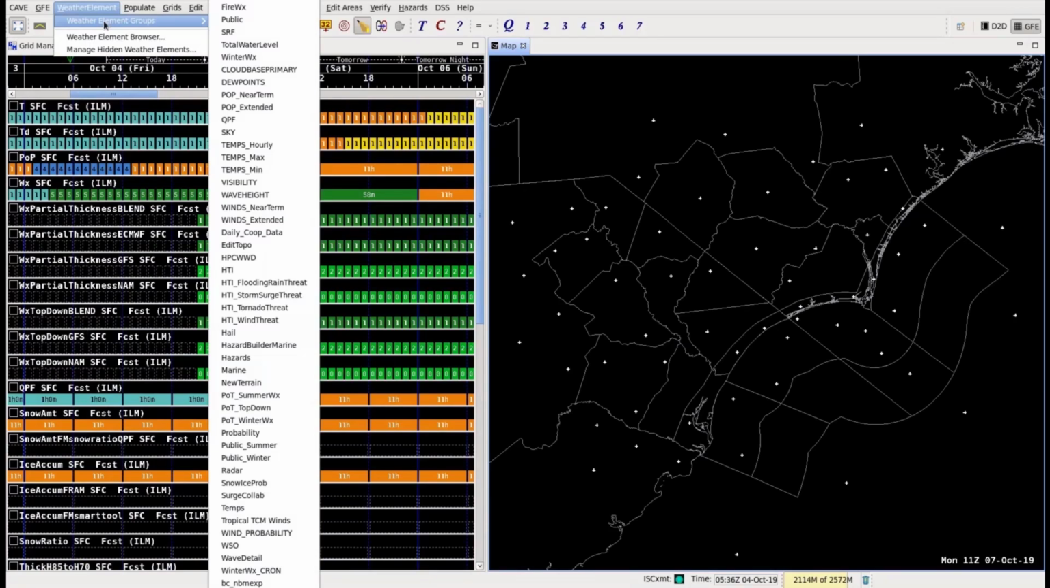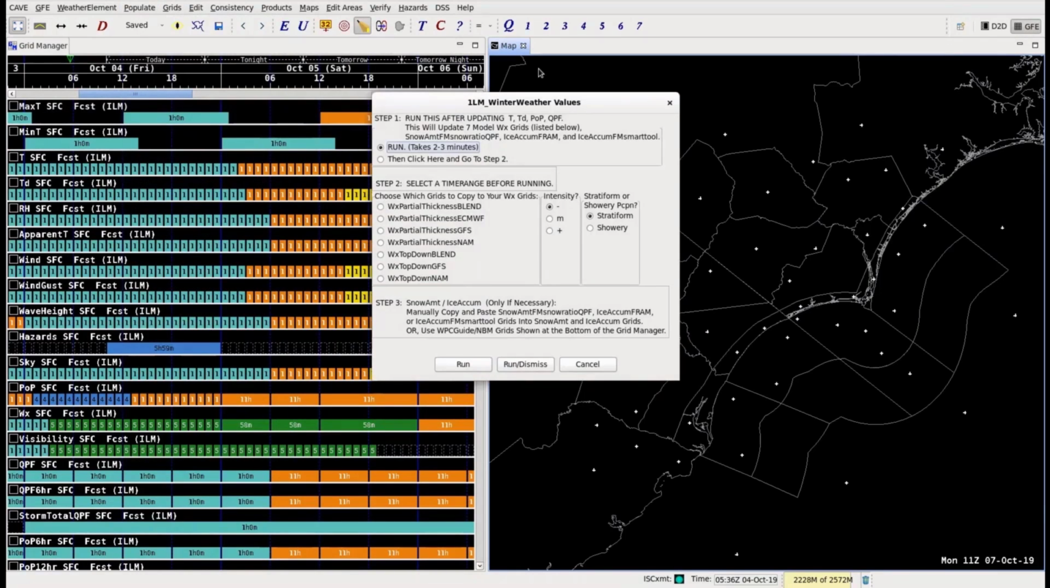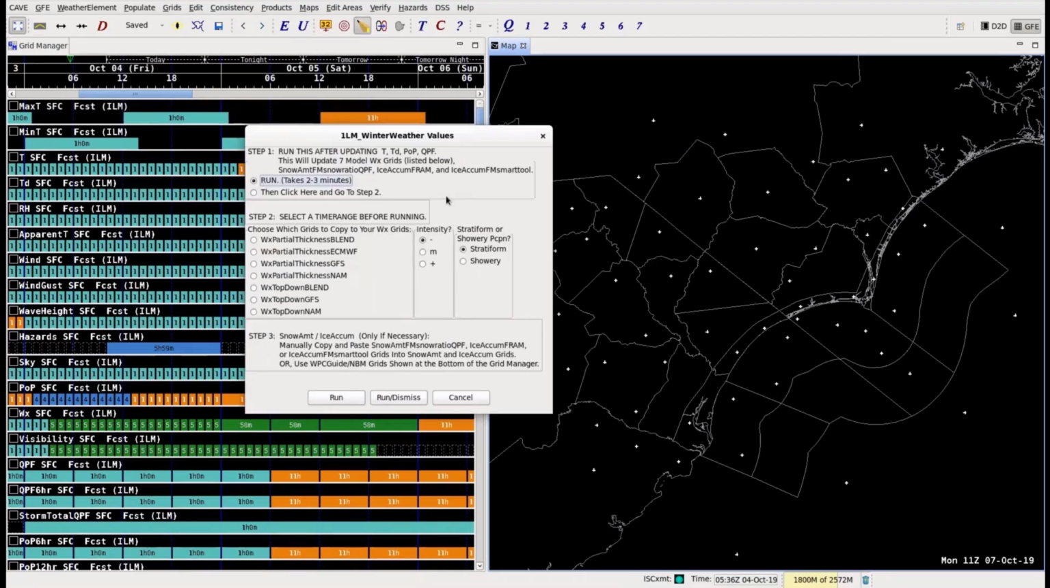So going back to the public group, I'm going to run this new procedure. It's populate 1lm winter weather. Basically a 3-step procedure, but really there's only one step, that's step 2, that really requires some manual intervention.